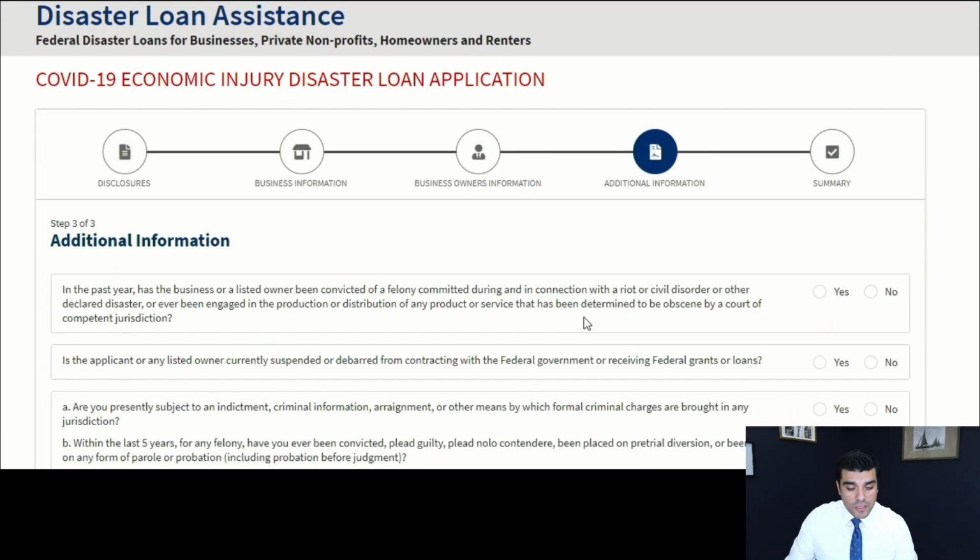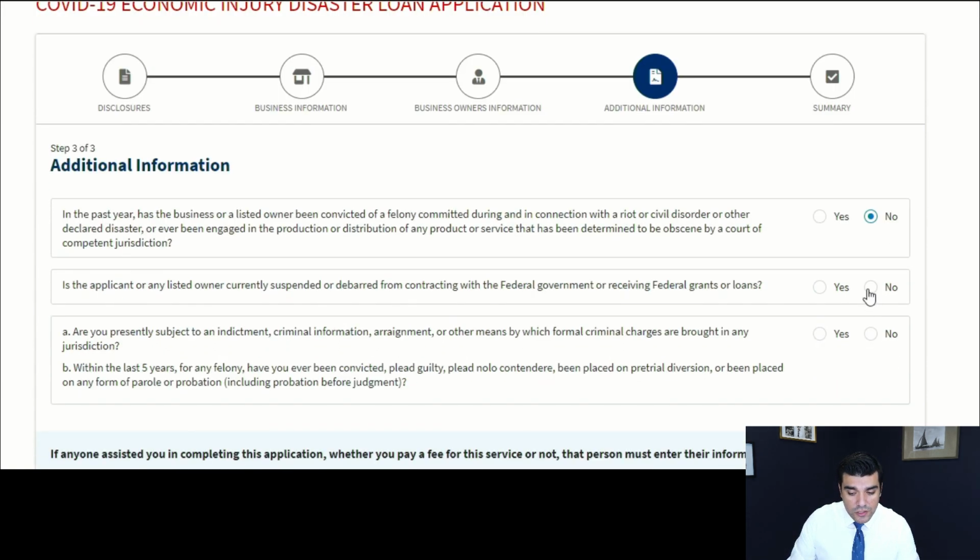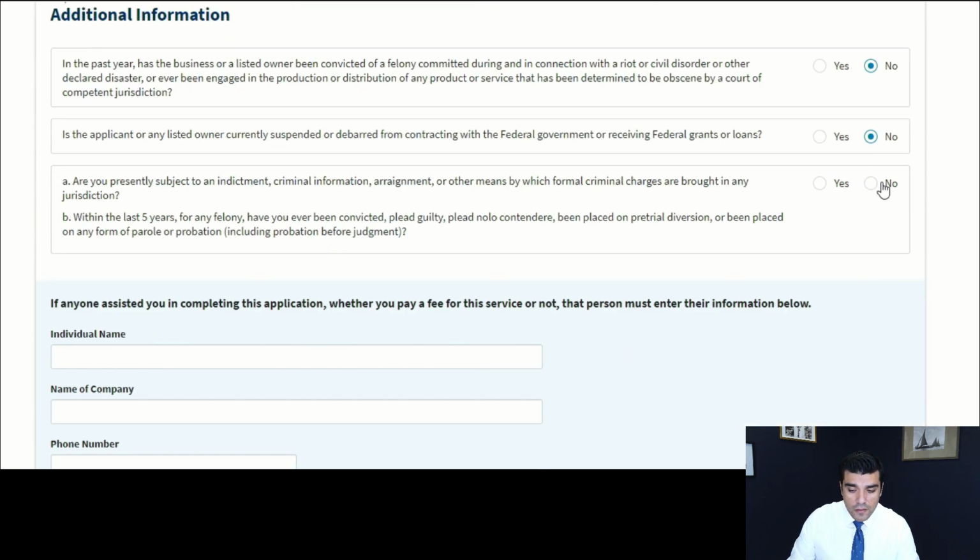So we get to the last one. In the past year, has your business or listed owner been convicted of a felony? No. This is going to be another list of those questions that I don't know if they will necessarily preclude you from getting the loan, but they will definitely ask for more information if you click no to any of these. Is the applicant or listed owner currently suspended or debarred from contracting with the federal government or federal grants? No. This one also: are you presently subject to an indictment, criminal information, arraignment, or other means by which formal criminal charges may be brought in any jurisdiction?